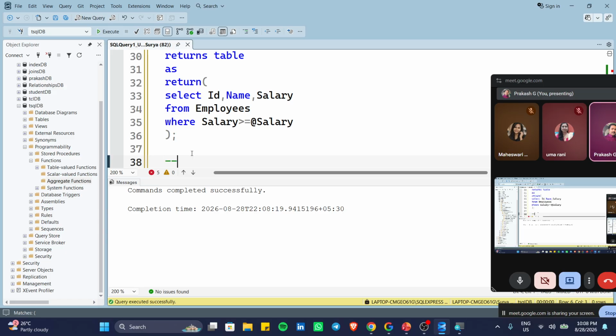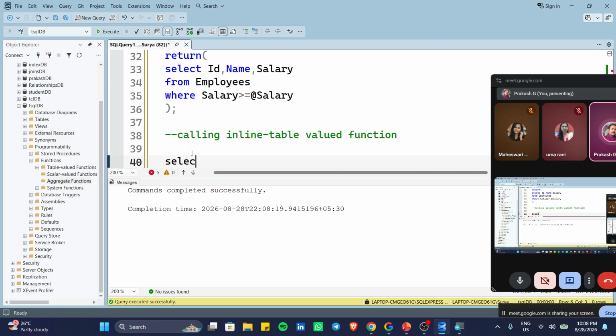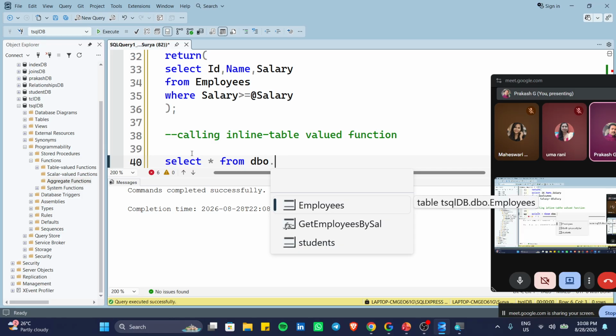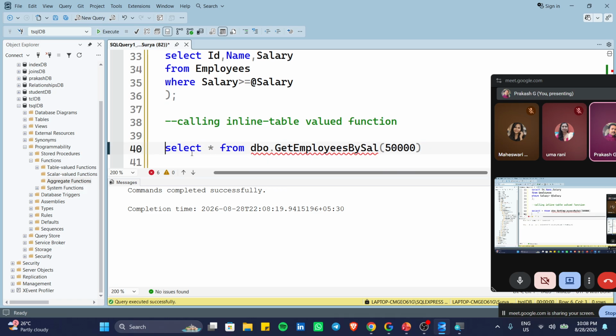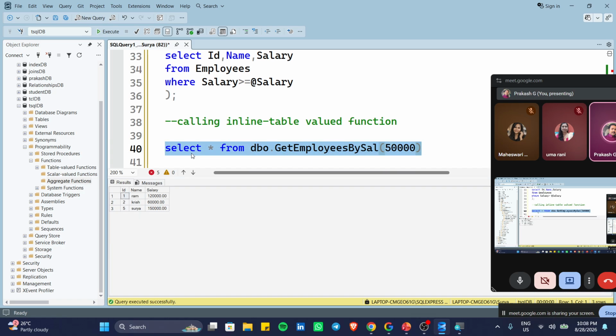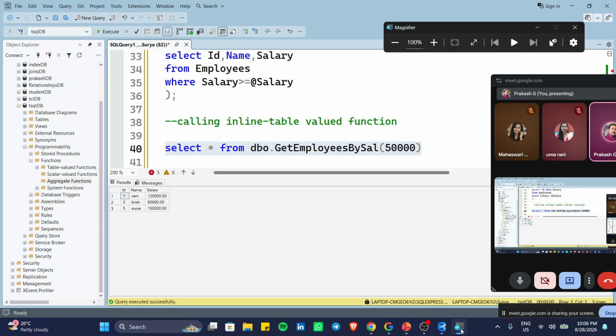So this time, calling the inline table valued function. How to call it? Select star, because it is going to return multiple rows, right? Select star from dbo.GetEmployeesBySalaryBrackets. You are passing 50,000. My intention is salary greater than or equal to 50,000. Those employees' list I wanted to display. You can see here we have three records which have salary greater than 50,000: Ram, Krish and Surya.